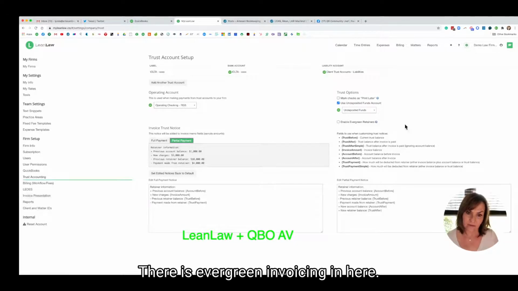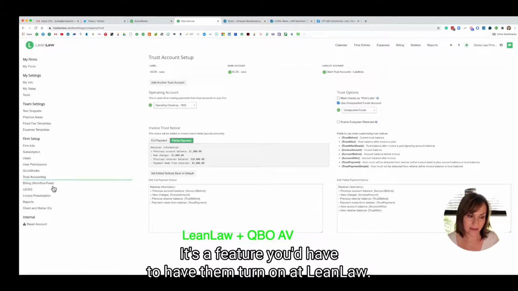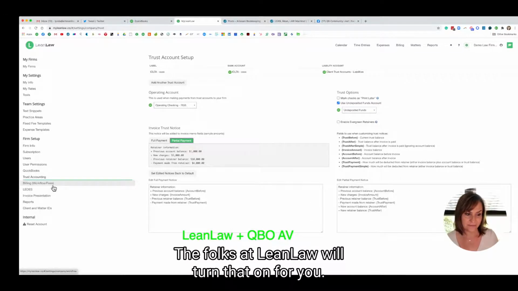There is Evergreen Invoicing in here. It's a feature you'd have to have them turn on at LeanLaw. The folks at LeanLaw will turn that on for you.